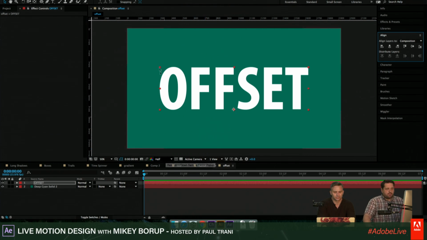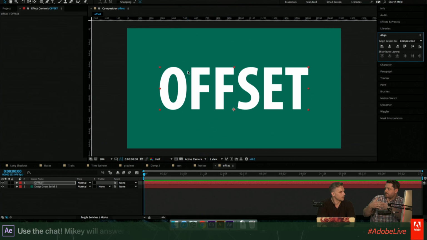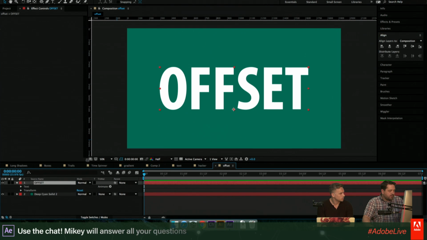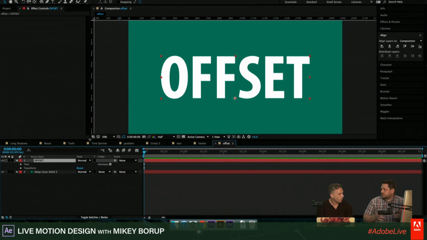So what I'm going to do is make it look like all of these letters are offset in Z space this way and kind of overlap each other. Okay? Cool. And so we're going to use text animators again. I like using text animators because it's dynamic. Once you set it up in here, it automatically applies to whatever text you have in there.